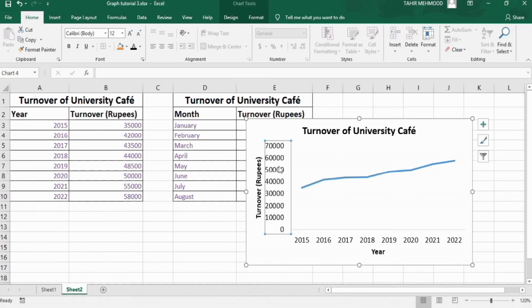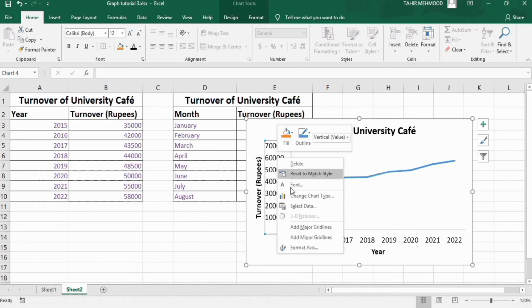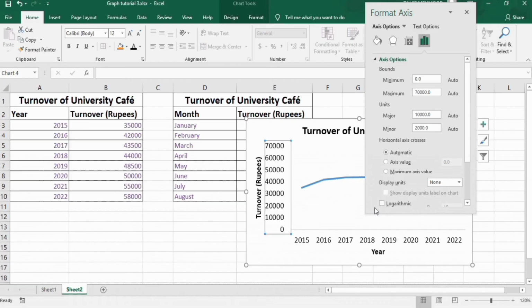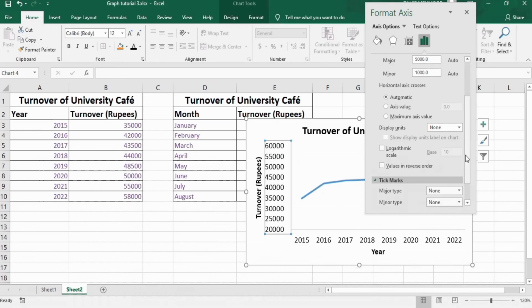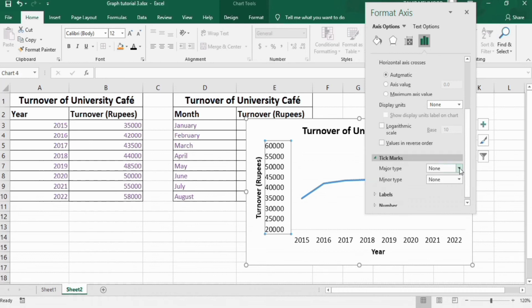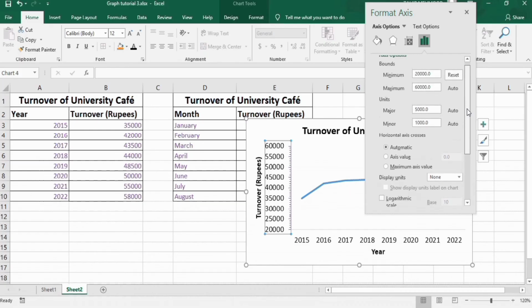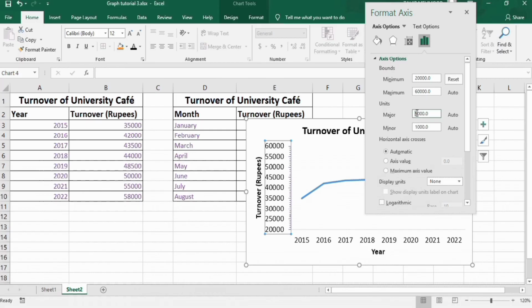Now click here, the y-axis value, right click and go to Format Axis. Here I will change the minimum value to 20,000 so the data looks pretty nice. You can also change major unit or minor unit from here. And if you scroll down, you can find the option of tick mark. Here you can see the major tick marks outside and again outside. Now here you can change major unit to 10,000 instead of 5,000.